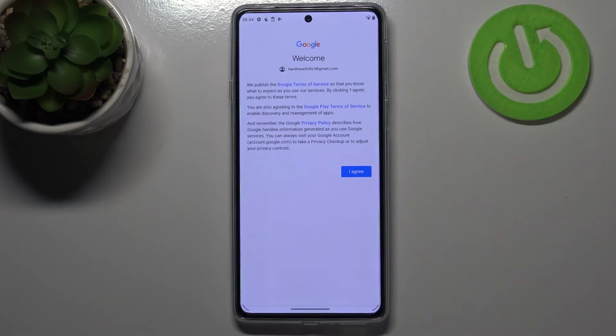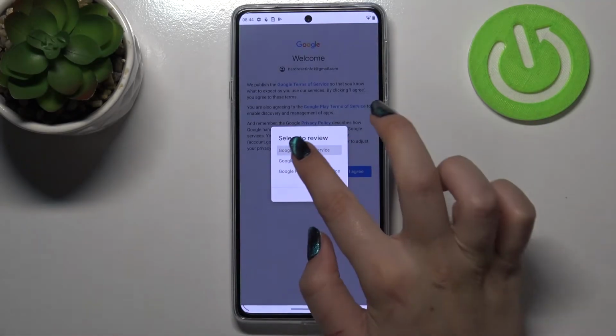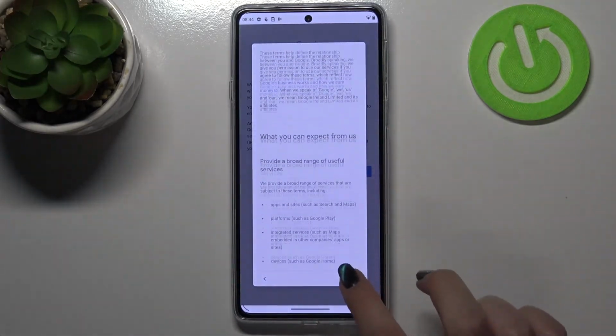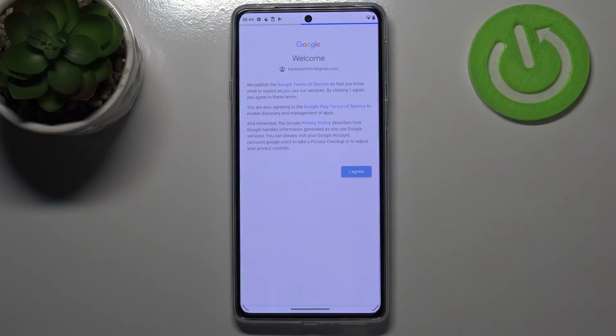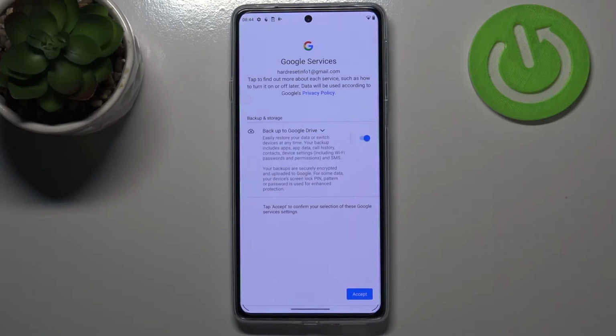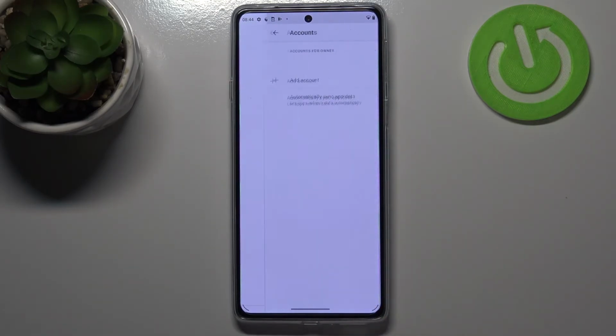Here we've got a Google Terms of Service and Privacy Policy, so of course you can read it, just tap on it, and here you've got all the info. Let's tap on I agree after reading. Here we've got the backup and storage info, so just tap on accept. And as you can see, we just successfully added our Google account to this device.